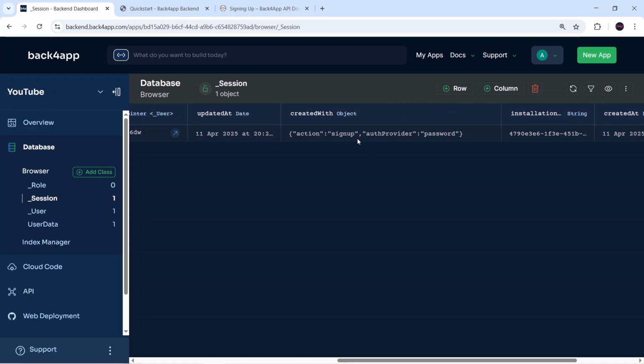When we do the login, it will give us login, and it will also change the auth provider. Currently we are using the password. If we use any social media platform, then it will tackle that. So our registration part is done. Now let's go to the front end and create the UI for login.